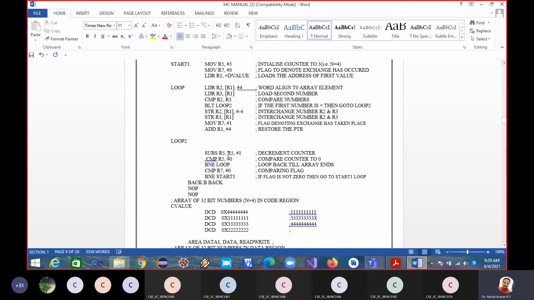And now we come here, decrement R5 by 1 more. It was 2. 2 minus 1 is 1. Again I'm comparing 1 with 0. They are not equal. Loop back. Come here and then load what? What gets loaded to the register R2 now? Again 444, because R1 is pointing here. Again 444 gets loaded into register R2. R1 is incremented by 4 more bytes, and it is pointing to this 222. So next to register R3, what gets loaded is 222.